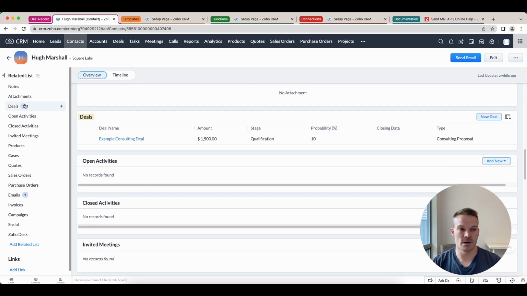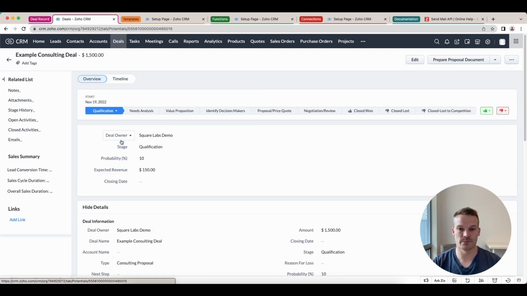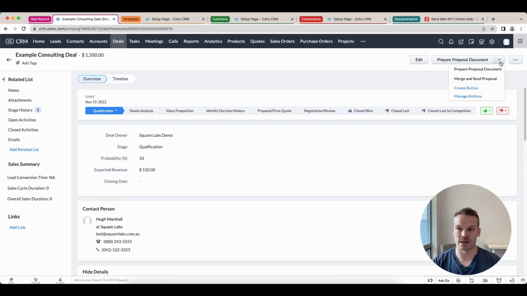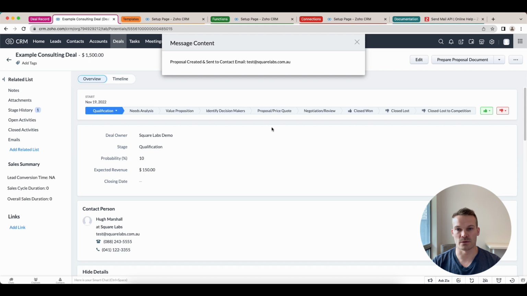Now that I've fixed up that email, we can go back to the deal. Now if we go at the top here and click merge and send proposal, we see the red lines are moving across. We know it's working and processing in the background. So it's creating that merge and sending the email. And we're just going to wait for that response.